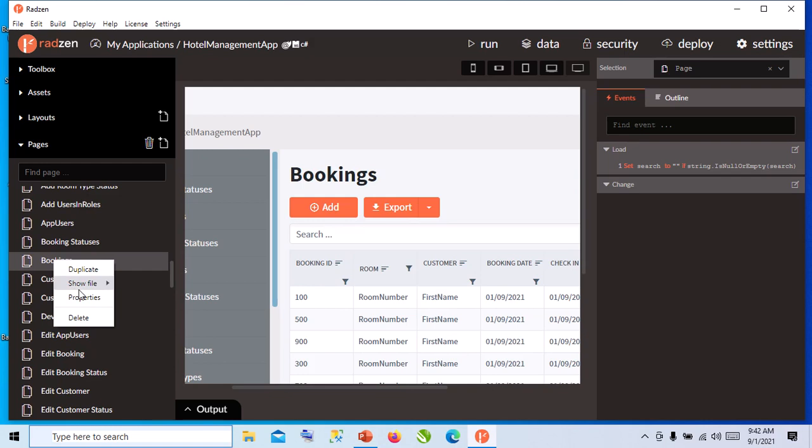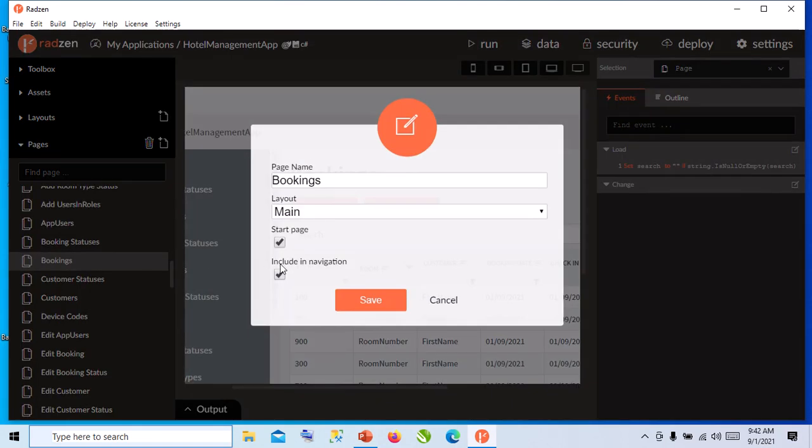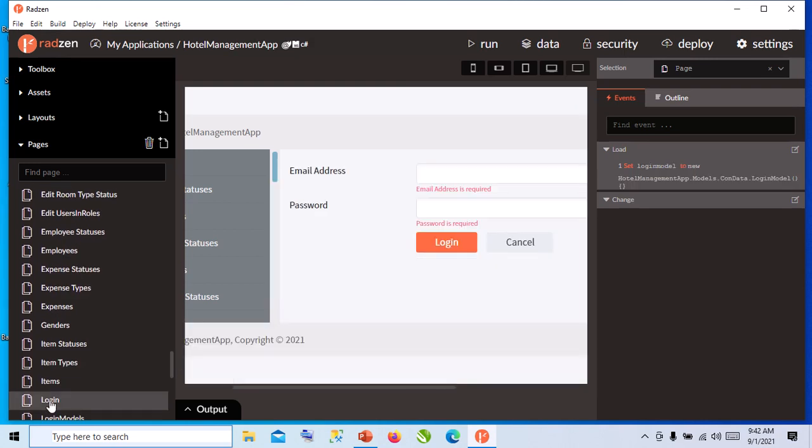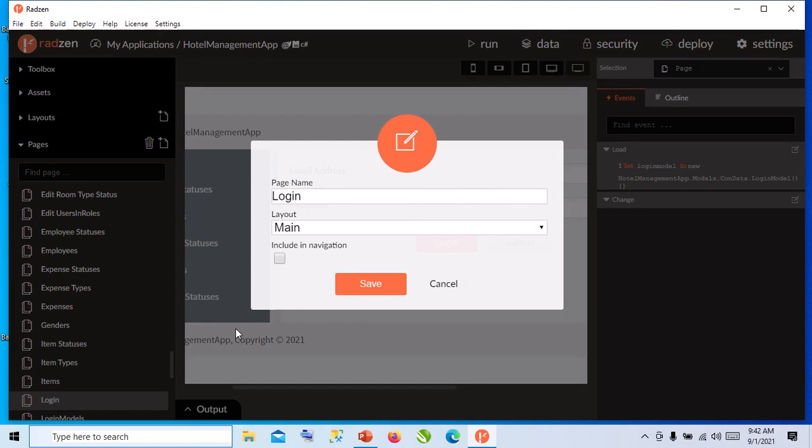Let's right click on it. If you go to properties, it tells you that it is the start page. I don't want it to be start page again, so I will select it and click save. Now let's go back to our login page that we just created. This is it, isn't it? Yes. When you right click on it, go to properties.